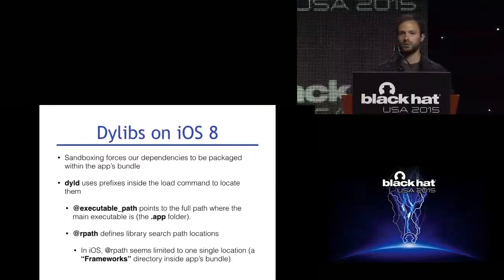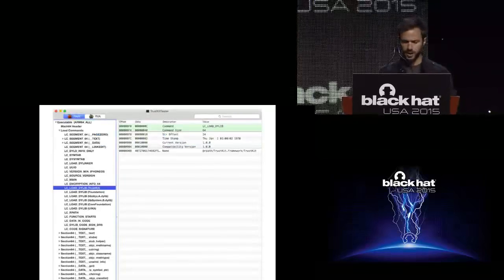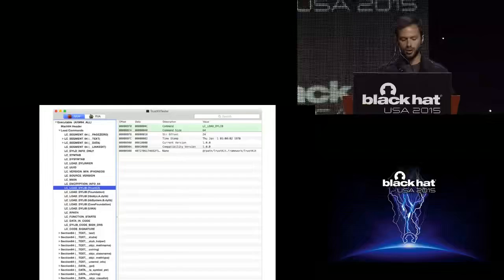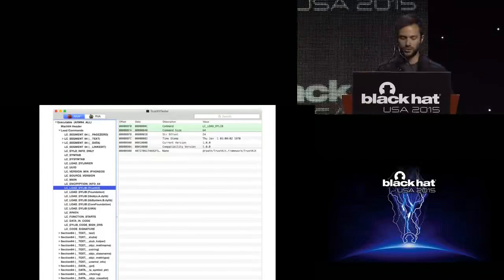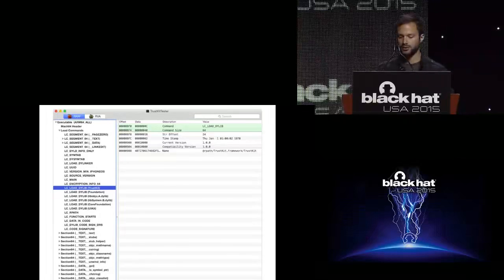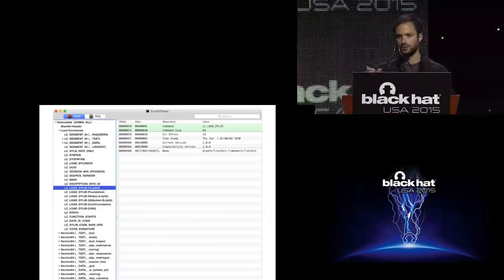But then again, because we're in a sandbox in iOS, this is limited to only one single location, which is a Frameworks folder that is created by Xcode when we build our app. And so if we check our application in a tool like MachOView, which allows us to inspect the Mach-O structure of our binary, we can see that we have our load dylib command referencing our TrustKit library. And so we see the path, so it's located in the typical .framework folder.